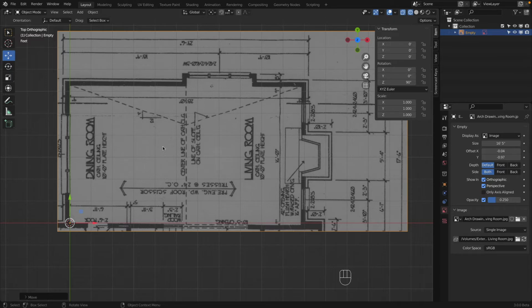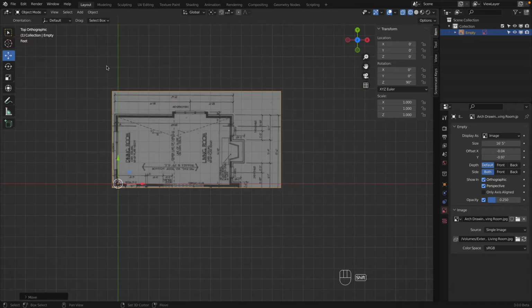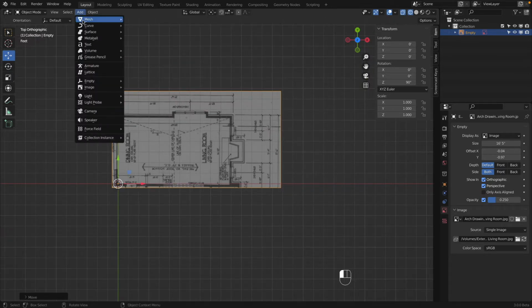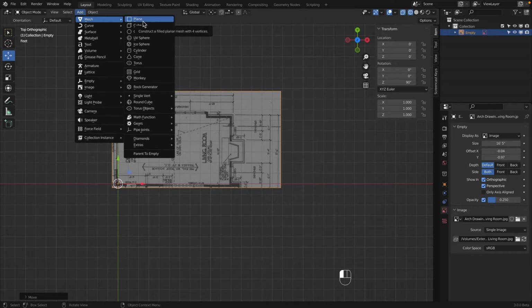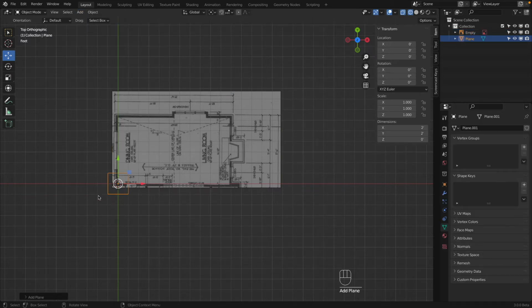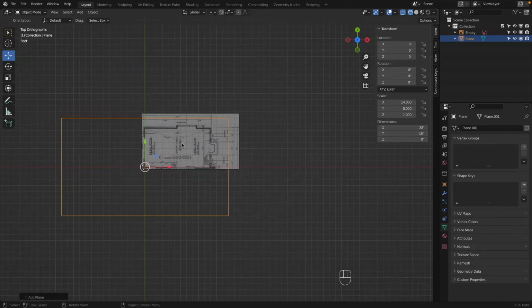So what's the easiest way to do this? I will do this. I can press Shift A or go add plane or add mesh plane. And then this plane I want to be along the x-axis, 28 feet. And what do we say? 16 for y. There.